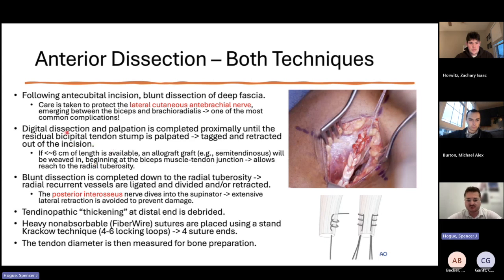Next is going to be some digital dissection, like I was mentioning earlier. So taking the finger up, or sometimes using a Kelly clamp or a hemostat if it's very deep up there, maybe even a tonsil, up pretty superficially to grasp the biceps tendon stump. Then it's going to be tagged and then retracted out of the incision.